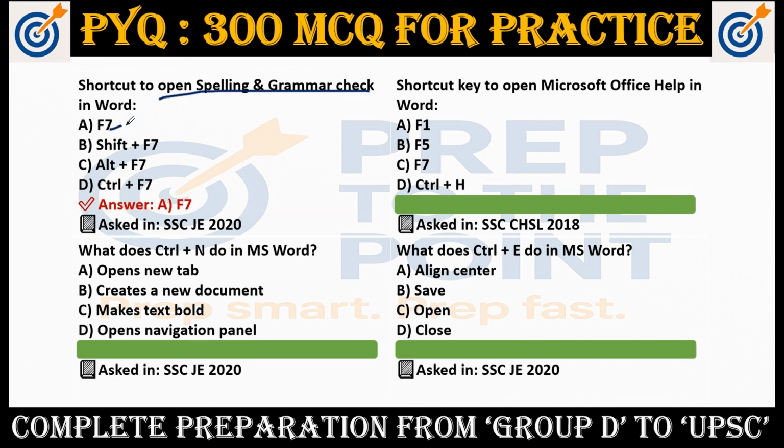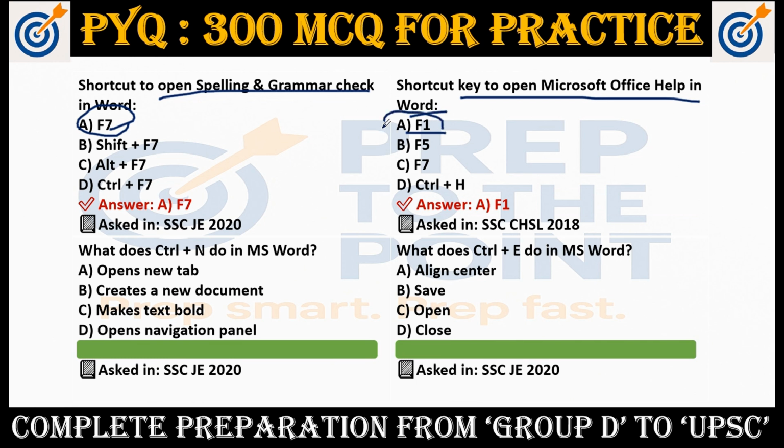F7. In all the apps, F7 is used for spelling and grammar checking. Shortcut key to open Microsoft Office Help in Word. It's F1. F1 is used for help.